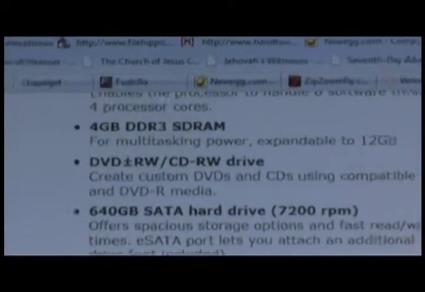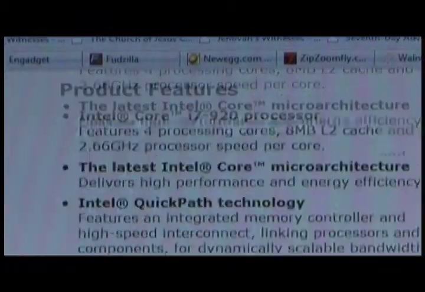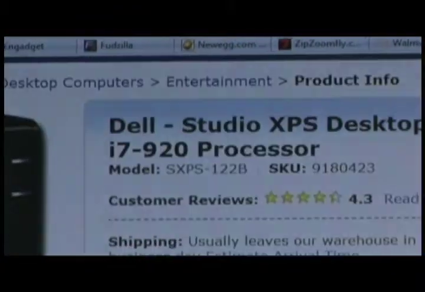So this one basically has a beefier graphics card in it and a slightly faster hard drive, but it's all good.